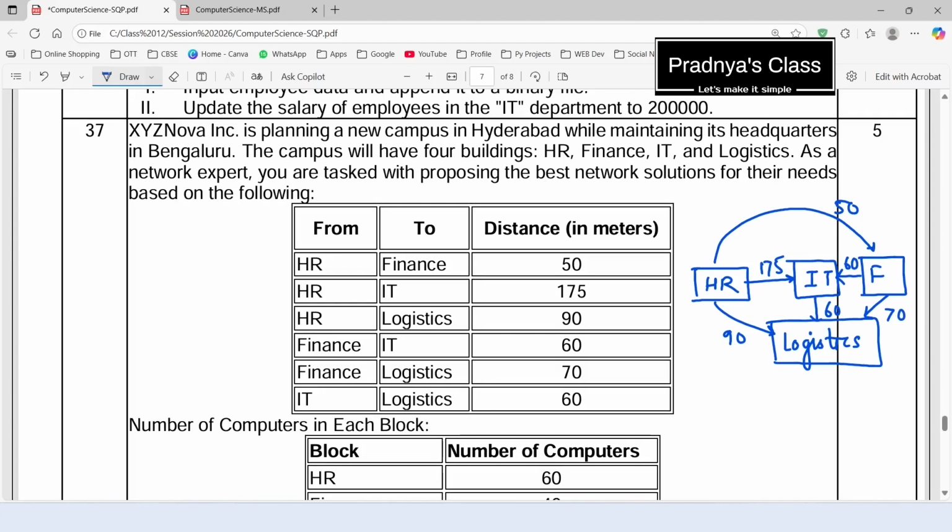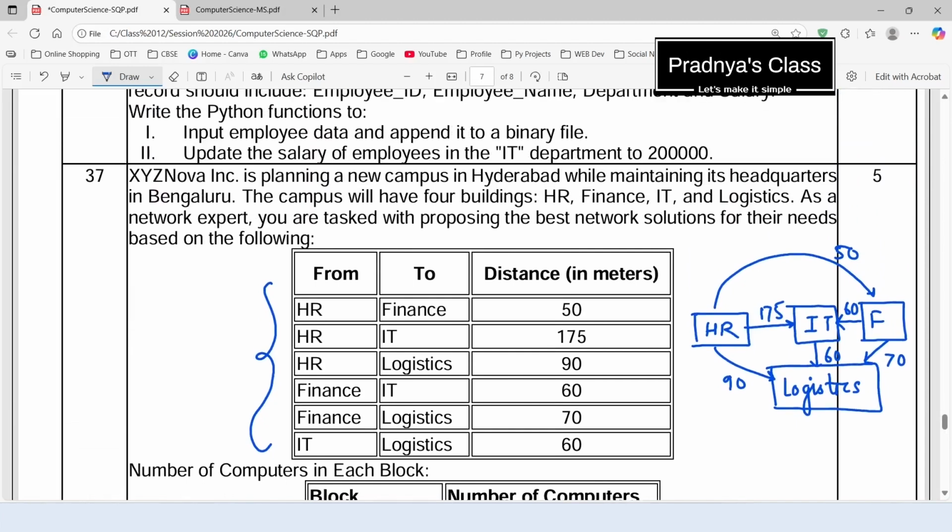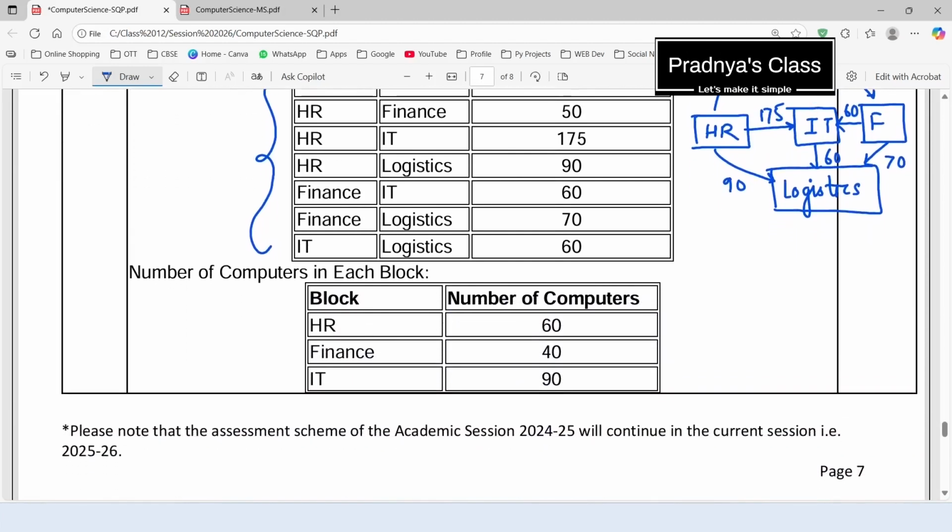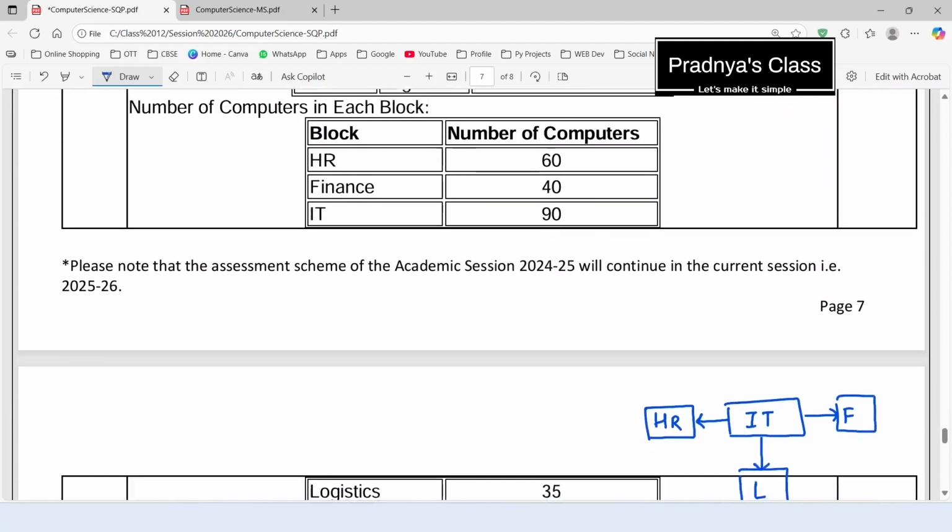Here is one company trying to set up a new campus in Hyderabad. It has 4 blocks, HR, Finance, IT and Logistics. We need to provide them best network solutions. In the first table, the distance between different blocks is mentioned. And in the second table, the number of computers are mentioned in each block.